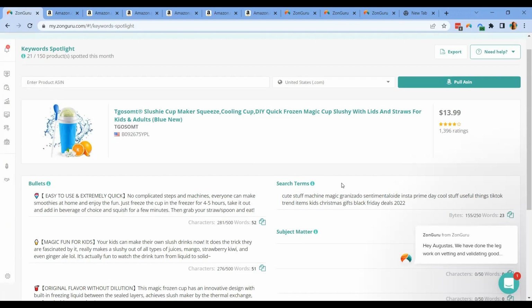In my experience, I haven't seen any tool that pulls out the search terms, which are, by the way, invisible to the other customers. Only the seller who owns the listing is privy to this information. So now ZonGuru is able to pull that out for us.